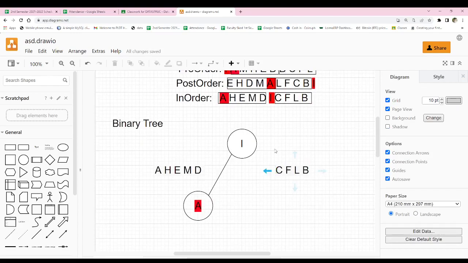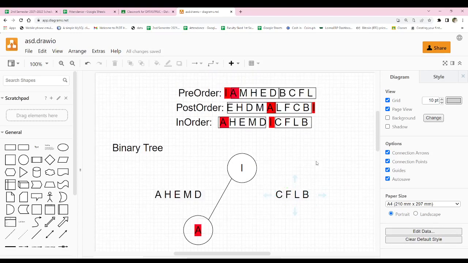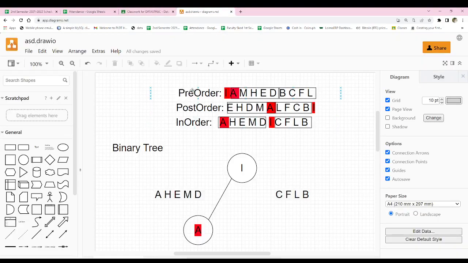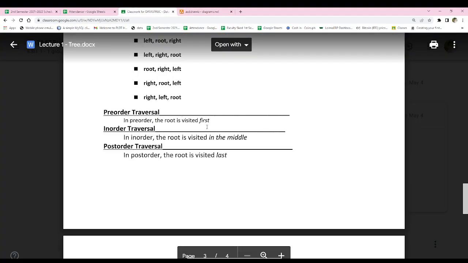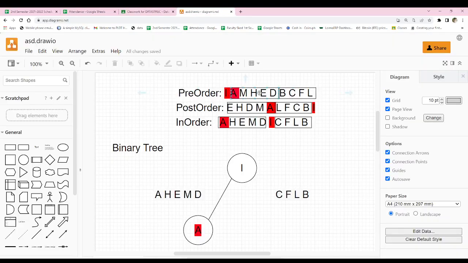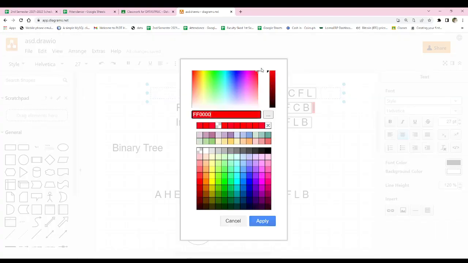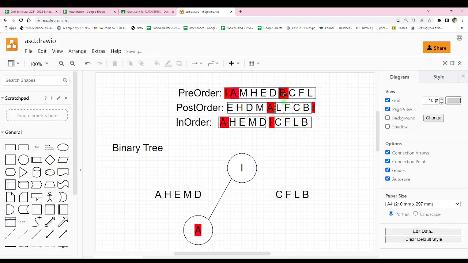Now in our right side, for the CFLB, who will be the next root? So based in our module again, we have the root is visited first for the pre-order. So the first element here is B. Okay, and B will be the next root.